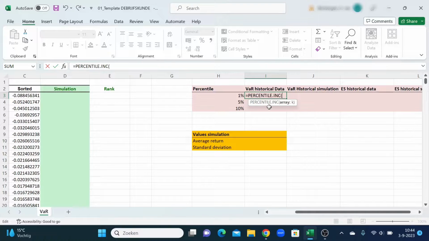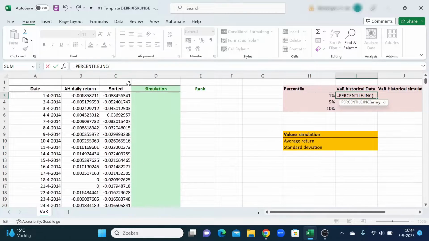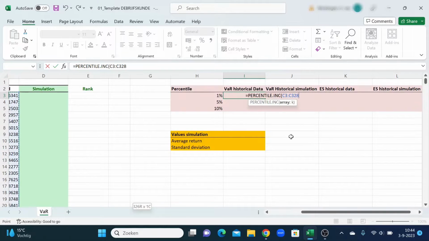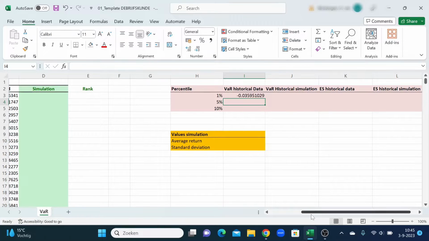And if we want to fill this function in, then we do this as follows. We first select the whole area of the sorted daily returns. So this area. And then we put in the percentile. So the 1%. And then we close the parenthesis. And then you enter. And then we have our value at risk.